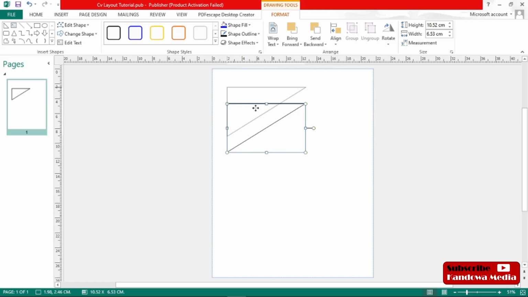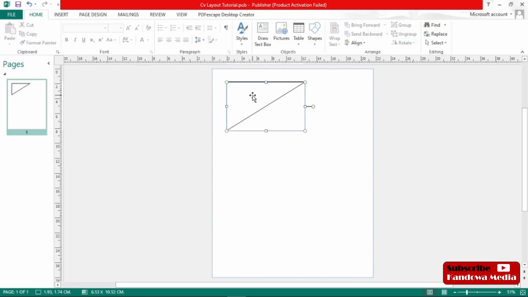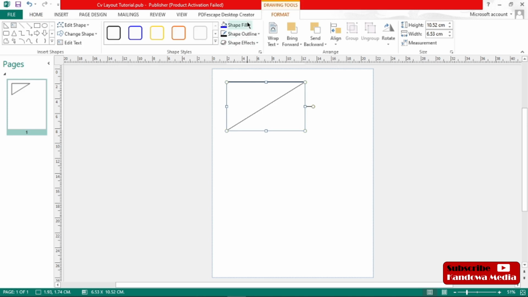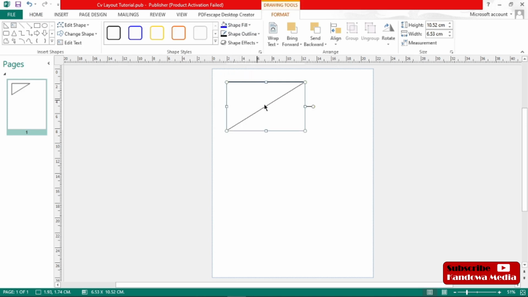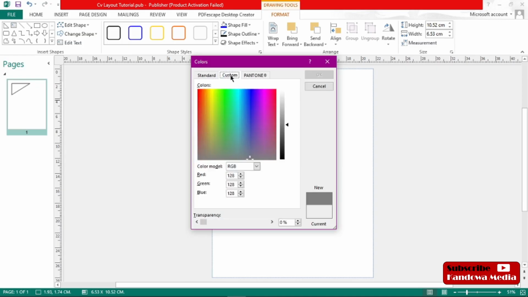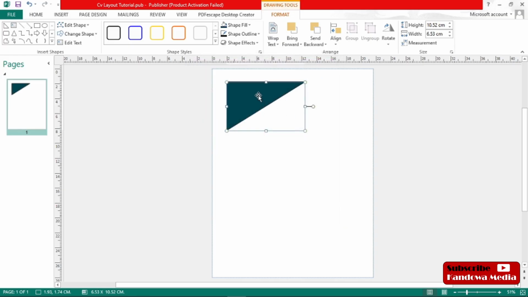Now you got that, and then now let's actually change the shape fill. Again, if you click out, make sure you are clicking that shape right there, and then come to Shape Fill. I want to use this other color, so just choose More Colors. Let's go to Custom, and then this color, let's use maybe this one, right? You got that color right there, and then just click OK. Right now you see you got that, right?